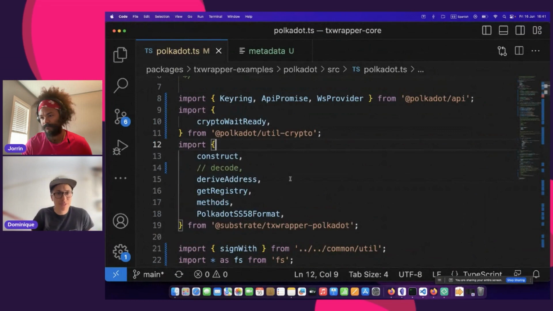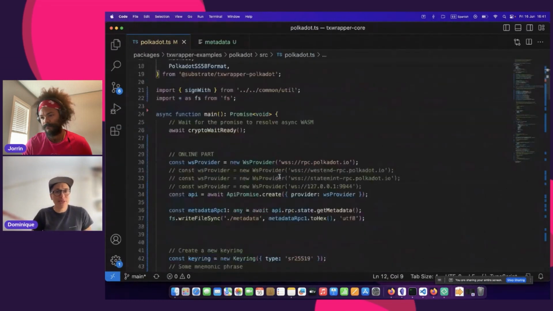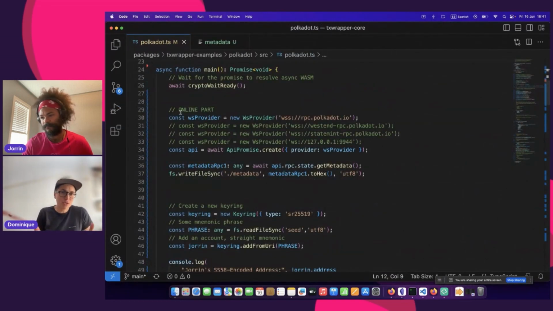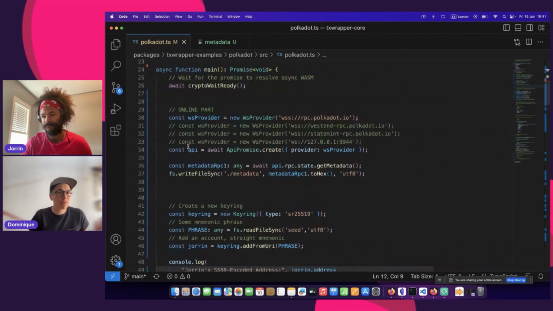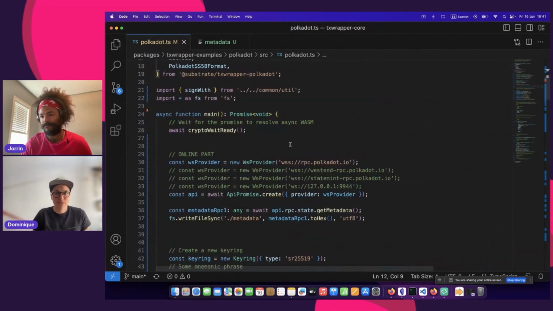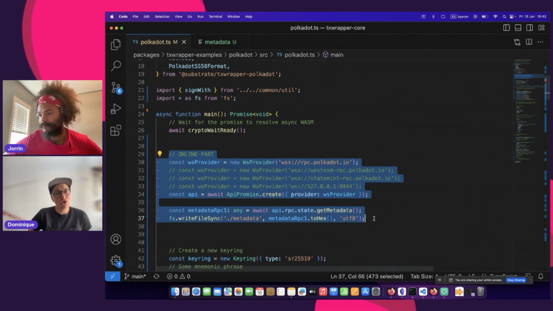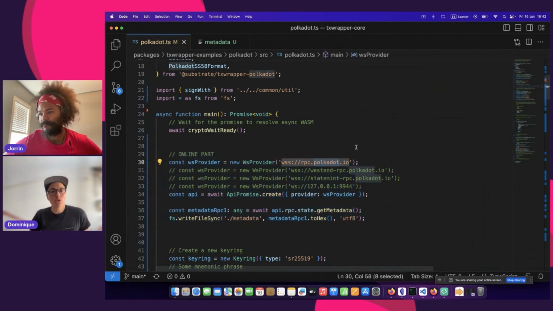No, here. So I will. I could also split the code in two files, but because it's for the streaming, I just put it in one file. Normally, this part here is online. So when you connect, now we'll connect to a Polkadot endpoint.